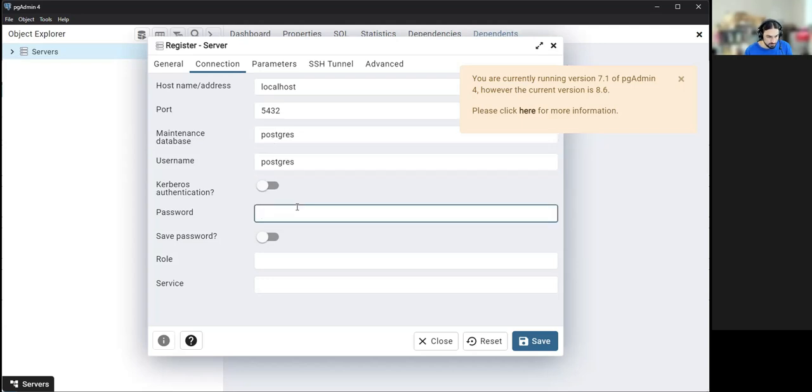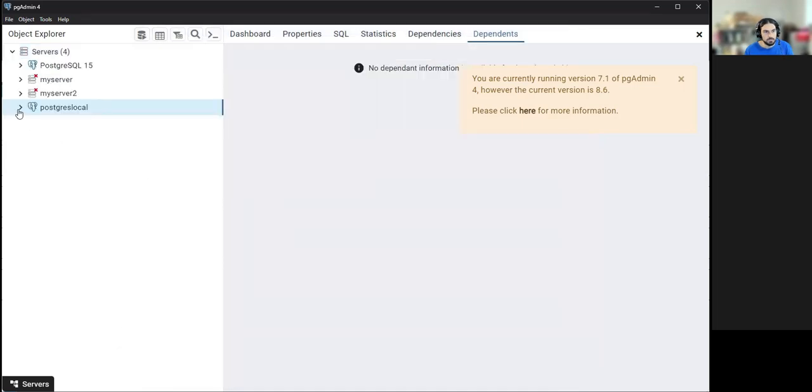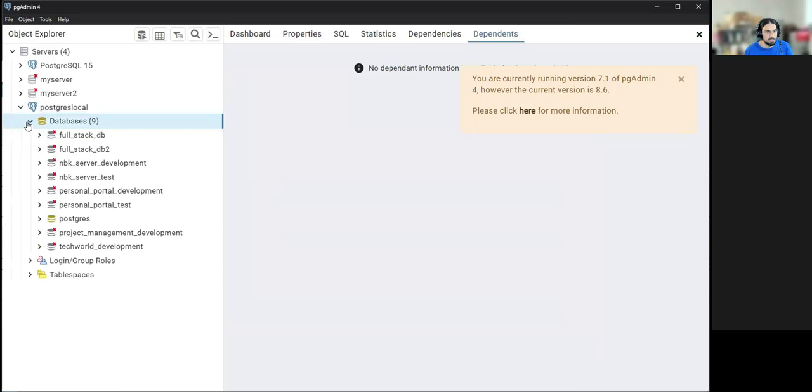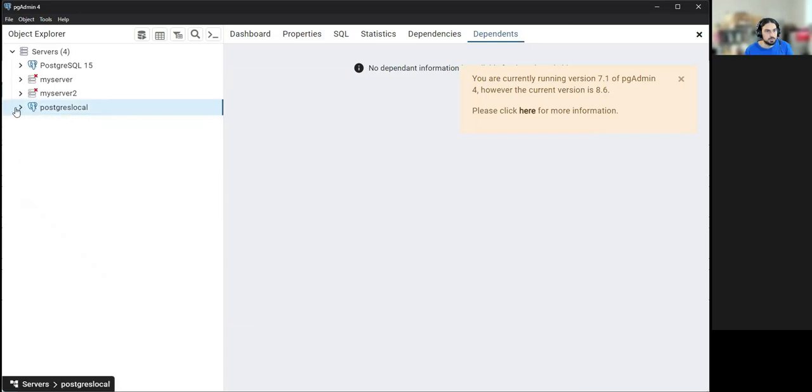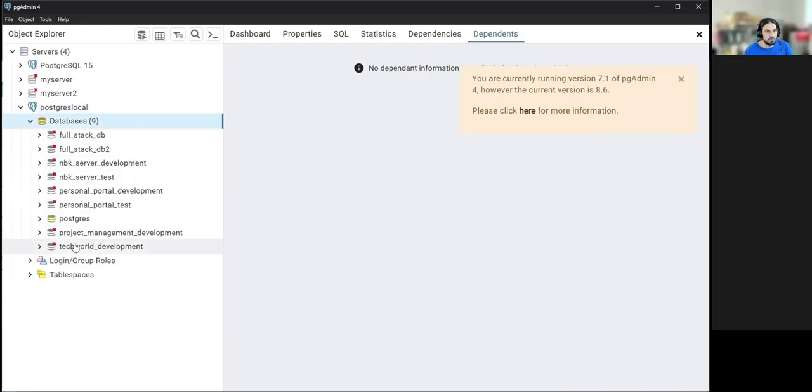And there's a password. Let me see if I remember my password. The password is usually set up when you install Postgres. Okay, that worked, it seems. So here's my Postgres local. I can expand and expand databases. I can see all of these. I already have some, so you should at least have the Postgres default database there, but we're going to create a completely new one.